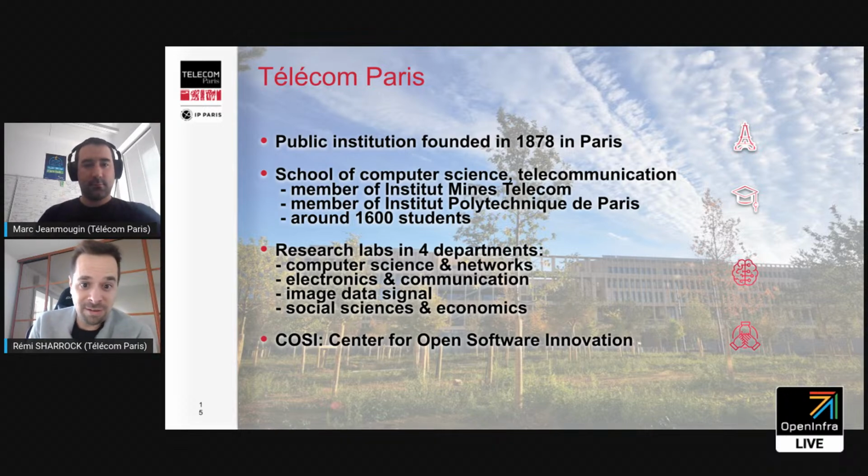So it's a school of computer science and telecommunication, also a member of big French institutions like the network of computing science schools distributed around France, especially Institut Mines-Télécom and also Institut Polytechnique de Paris. In our school we have around 1,600 students and 4 departments, research labs: the first in computer science and networks, second in electronics and communication, then image, data and signal, and social sciences and economics also.